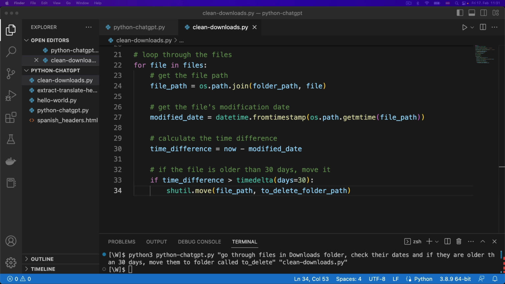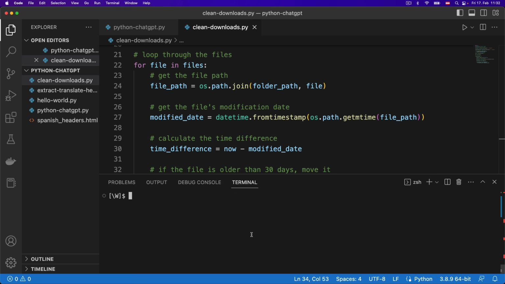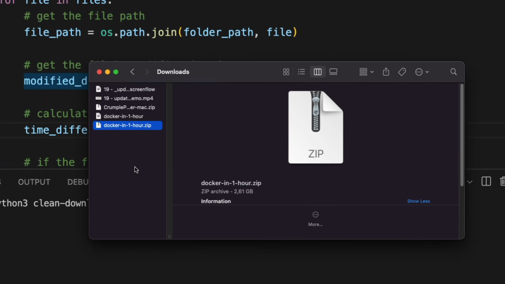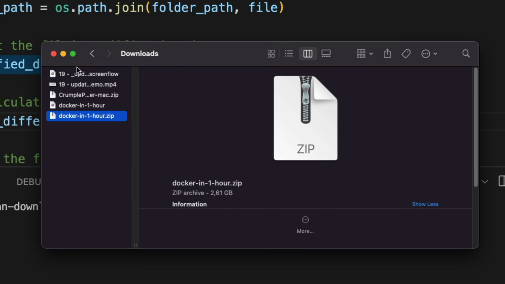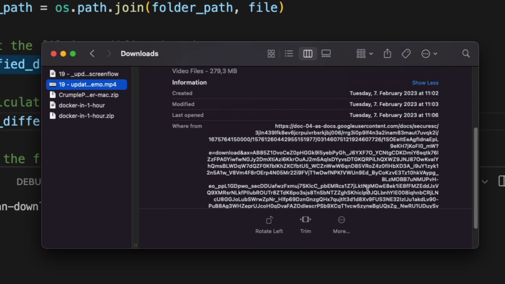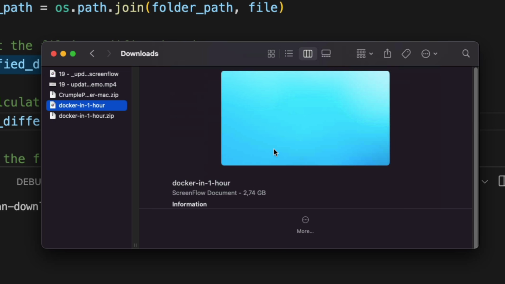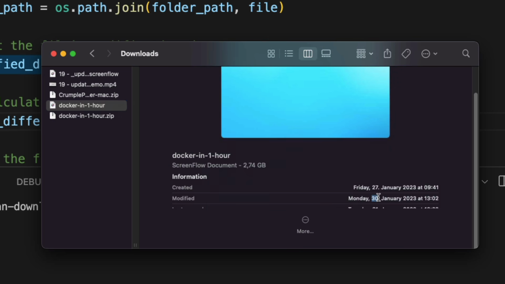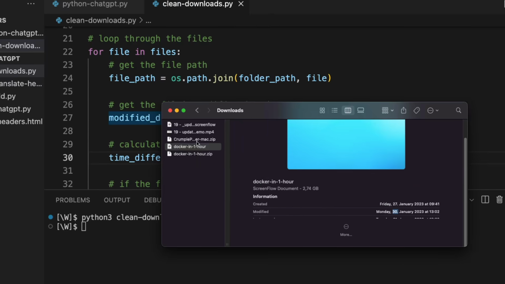I do have lots of files in my downloads folder, and a lot of them are probably way older than 30 days. So let's execute python3 clean_downloads.py. I'm really interested to see if this works the first time. And it seems like my downloads folder was cleaned up. Right now I have those 5 files left. And if I click inside those, you see that they have all been modified recently. So these ones were today, and this one was modified like 17 days ago.